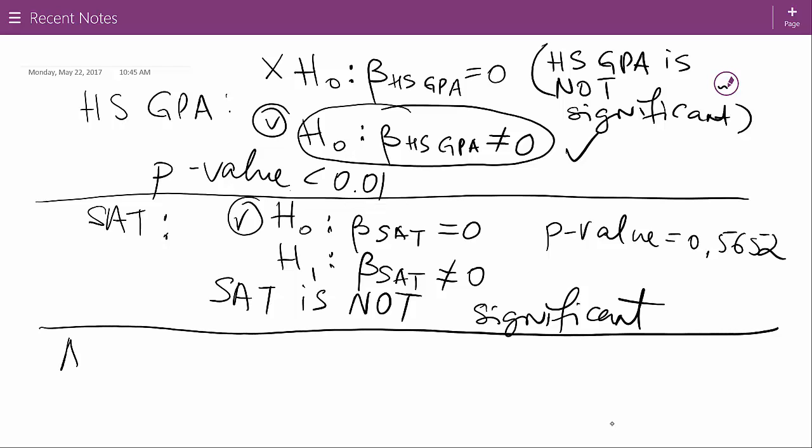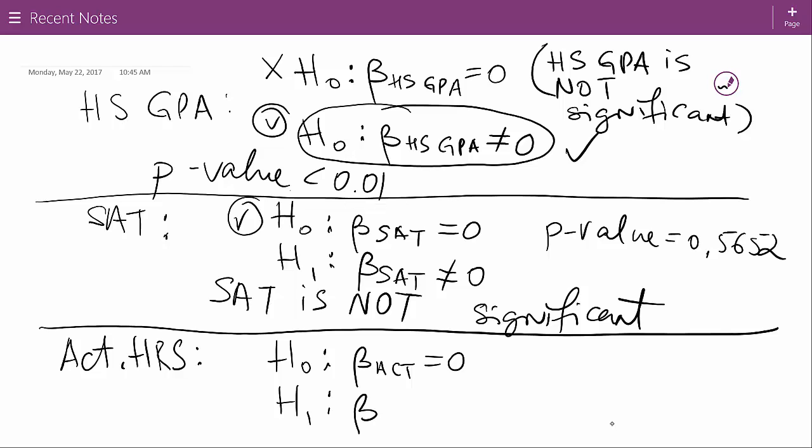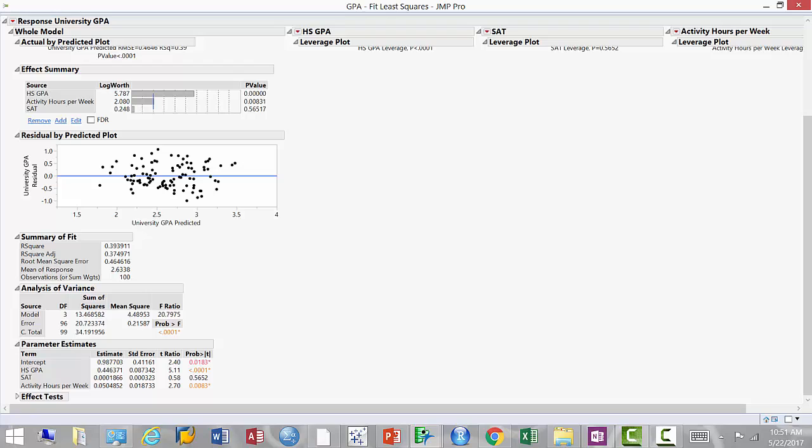Okay? So now let's test the last one, right? What was that? Activity hours, right? Activity HRS. So same thing, right? My null is going to be that I can take the slope for activity hours and set it to 0, making the variable not relevant. And alternatively, activity hours slope has to stay non-zero, whatever it is right now. So I go back to JMP, and what do I see for activity hours? 0.0083. That's my p-value.